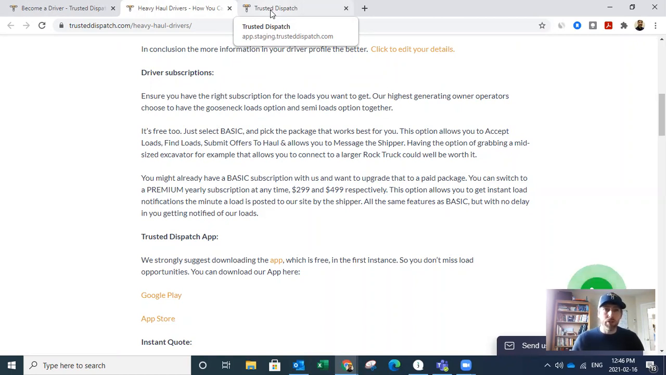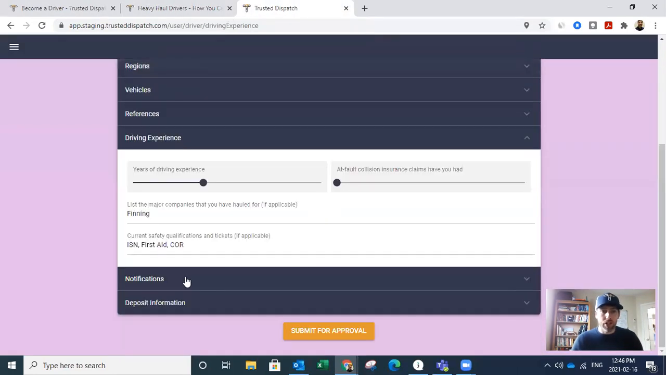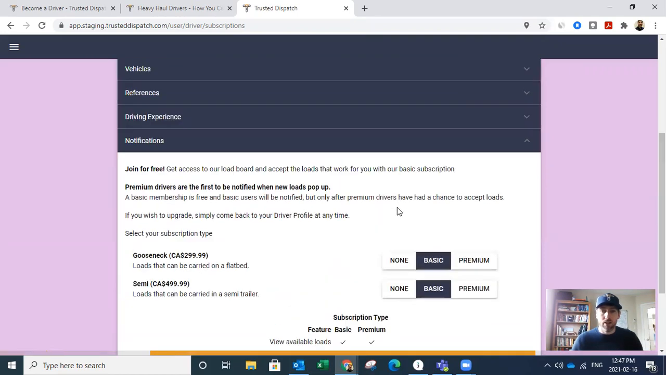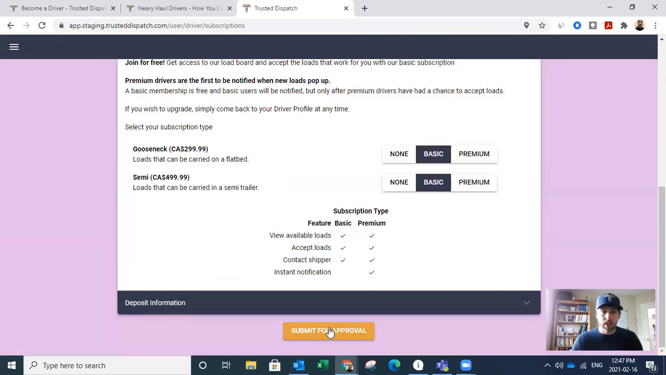So what you'd want to do is, in your driver profile section, hit the notifications tab and select basic. So if you have basic semi, then just click on basic gooseneck. While you're here, update everything else, hit submit, and it goes through for an approval process. It won't stop you using the system. If you're a semi basic member, you're not going to be unable to use the system or accept loads. But if you've got both on there, you're going to have more opportunities. So that's just a little thing to help you increase your revenues.